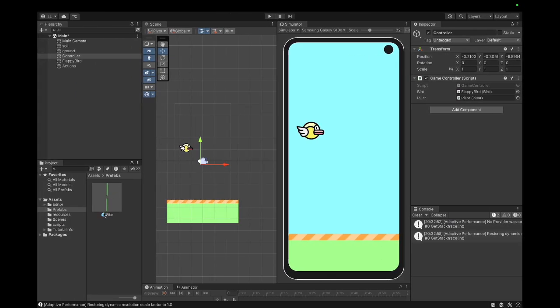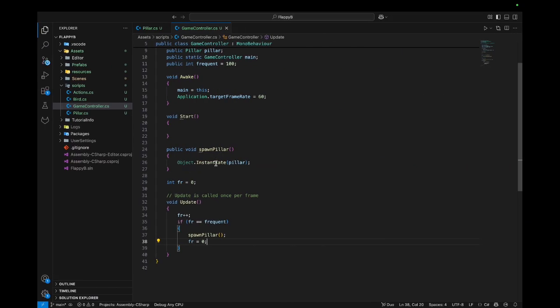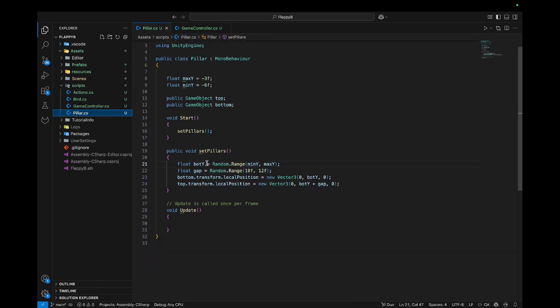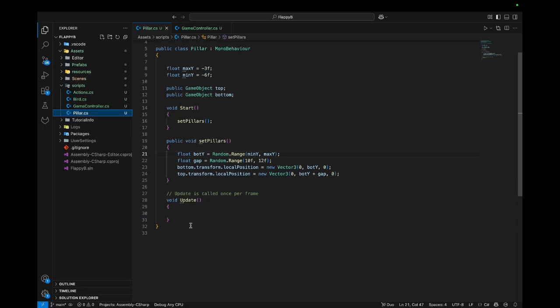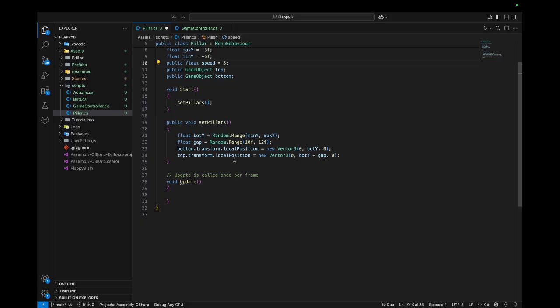So the pillar should go from right to left, like I said before. So to make the pillars move, I will go to the pillar code. So in order to make the pillars move, we should have some kind of speed. So I would say speed equal, let's say 5 maybe. We can change this value.